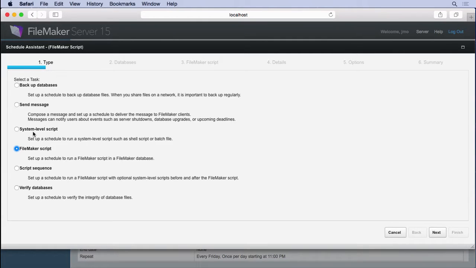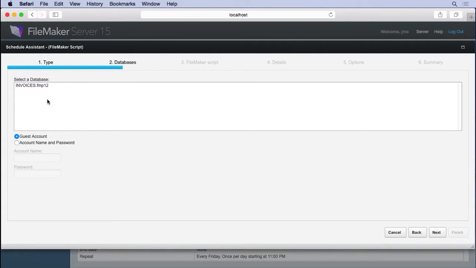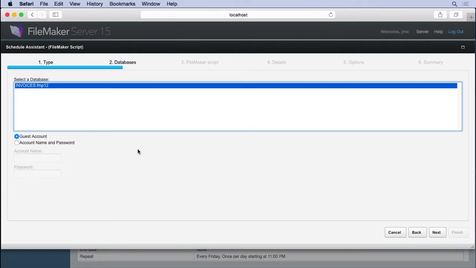System level script might be nice if you want to do something like archive your backups onto another volume, and have something run at system level, and you'd pause the database, or go to the folder where the backups are and just copy them over. So you could do that in the middle of the night if you want to. But we're going to run a FileMaker script. We're going to choose that file. That's the only one running right now.